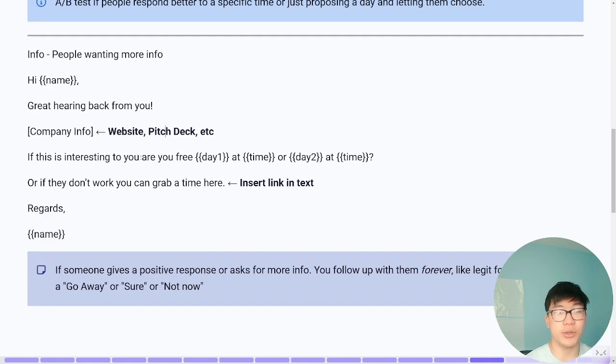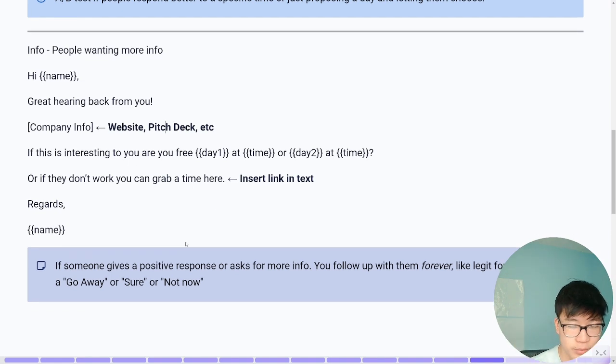If this is interesting to you, are you free day 1 at time or day 2 at time? Or if they don't work, you can grab a time here and then link in text. So it's basically providing information they've asked for, you're providing what they asked for. And then you have to go into basically when the best times of booking are.